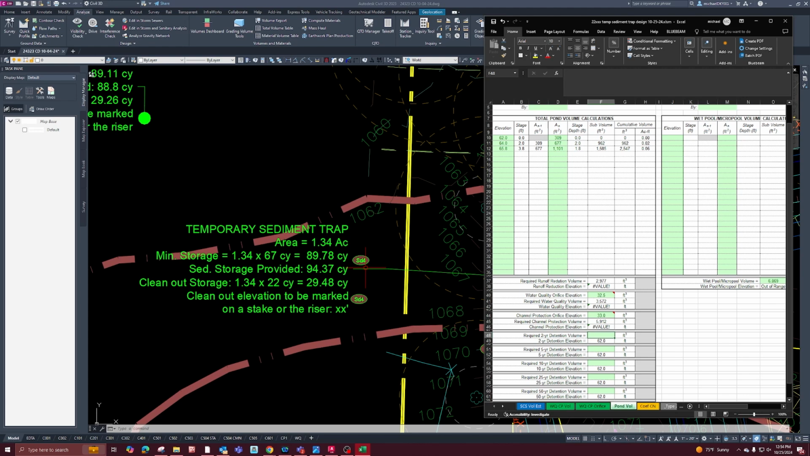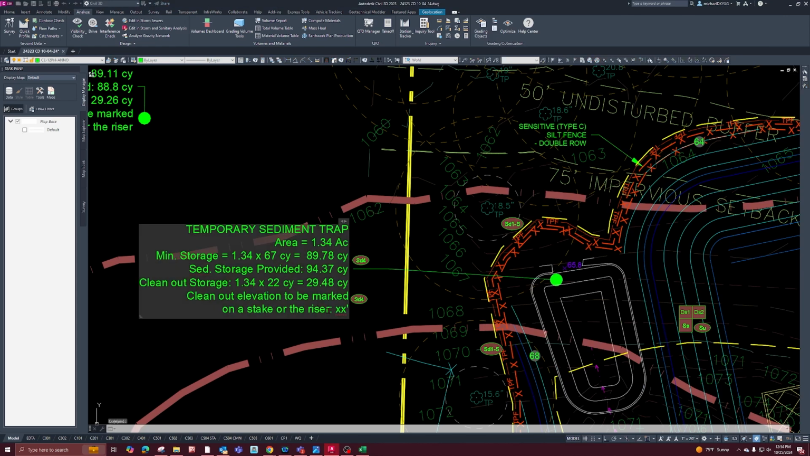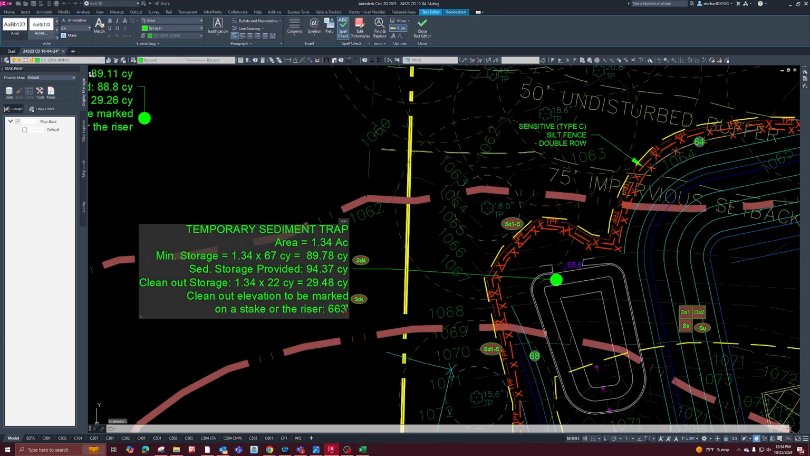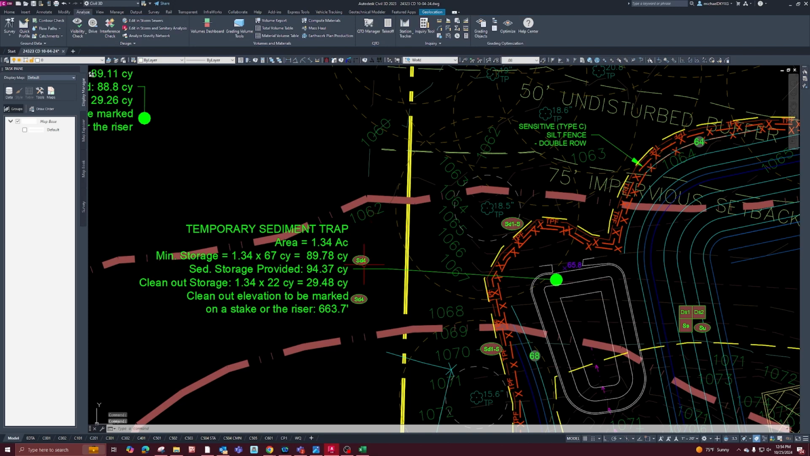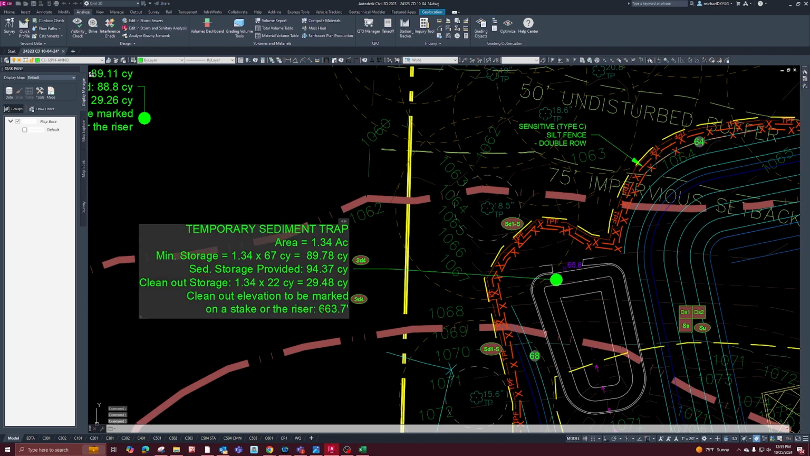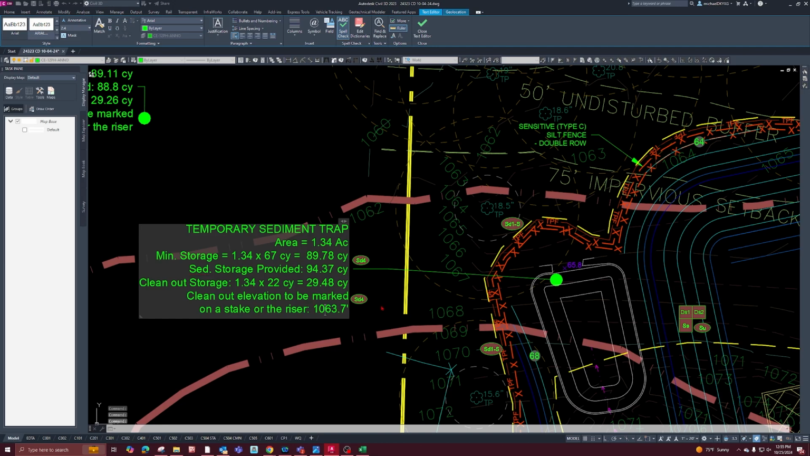So we have to convert it to cubic feet because our pond design spreadsheet is in cubic feet. So 29.48 times 3, that would be 88.44. Not 3, 29.48 times 27. 795.96 cubic feet. And that means our clean out elevation we marked on the stake is 63.7. So 663.7. 1060. Yeah, 1063.7.